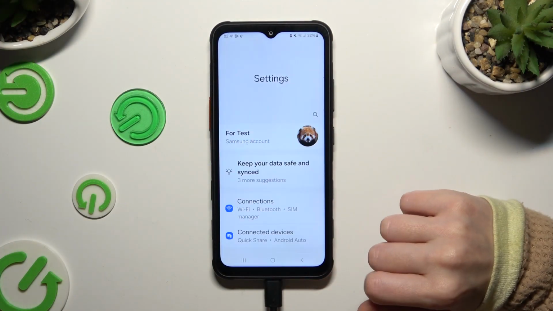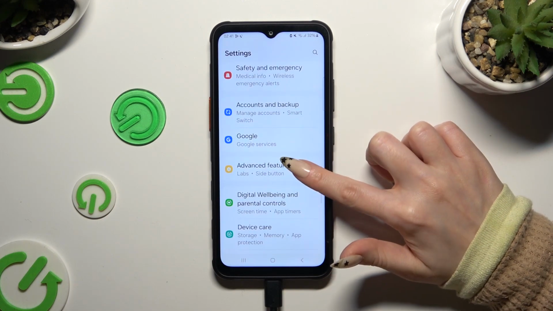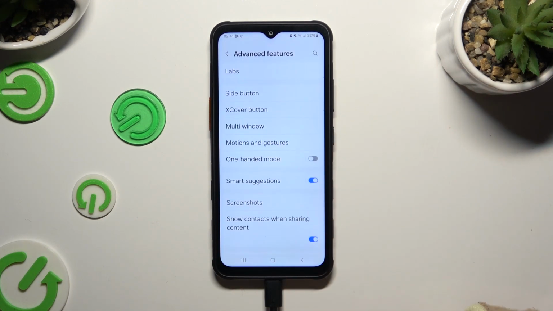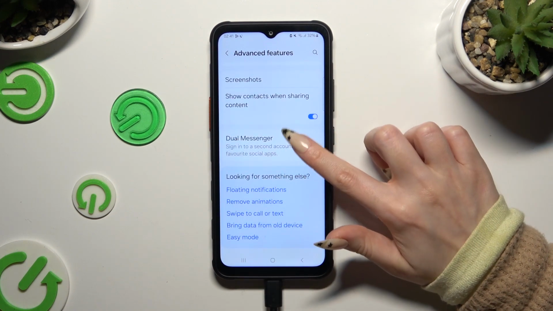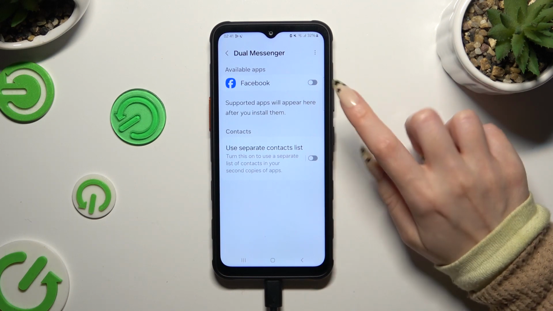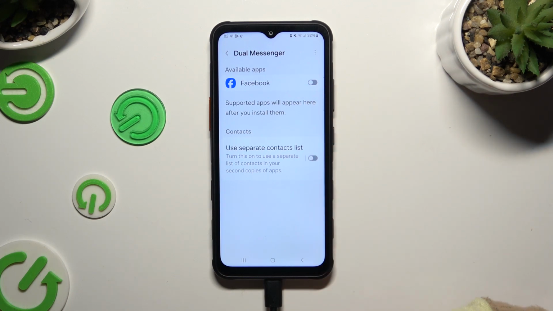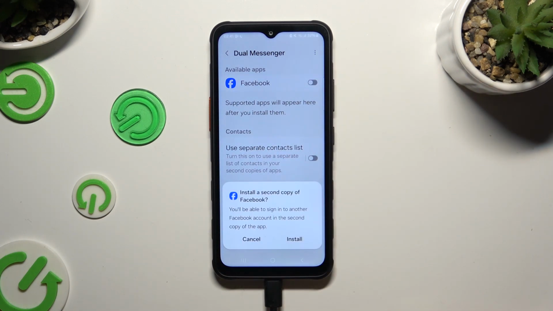Begin by opening Settings and scrolling down to access Advanced Features. Then scroll down again and tap on Dual Messenger. Following that, click on grey switcher next to one of your available apps that you wish to clone. Lastly, confirm your choice in the pop-up.